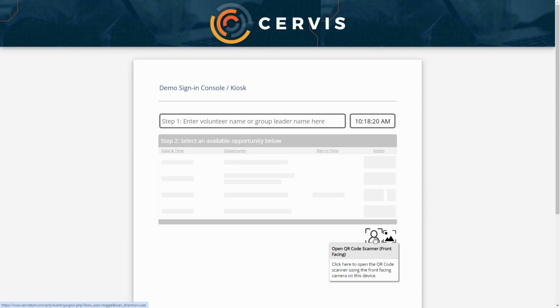Now, the name QR code scanner does not imply that you have to buy some kind of special equipment. Essentially, this just uses whatever camera you have attached to the kiosk that you're using. So if it's a laptop or a tablet, it probably already has one or two cameras on the device, so you don't need anything special attached to it. If you're using a desktop, you might need to plug in a webcam. But essentially, there are buttons down here to open either the front or rear facing camera, if you're using a tablet or a phone.